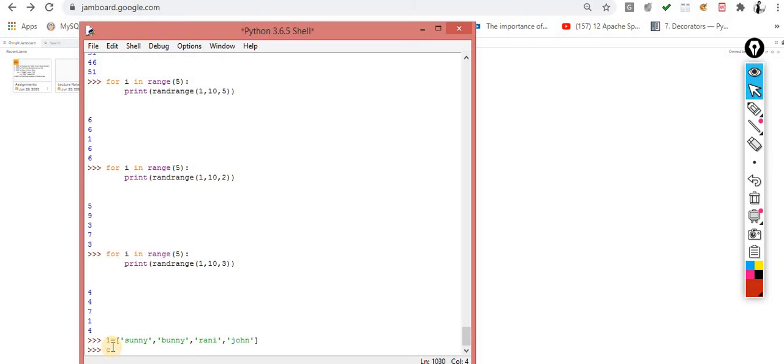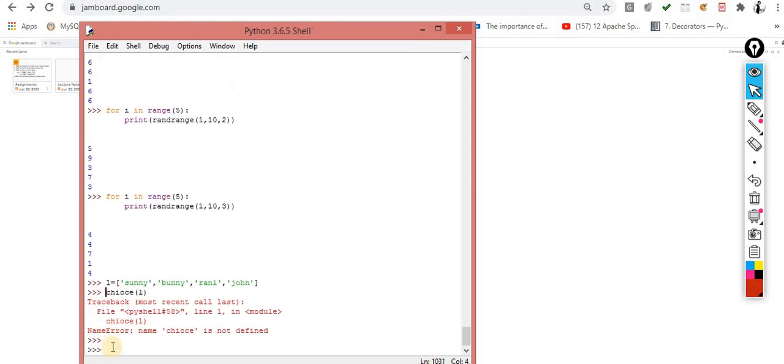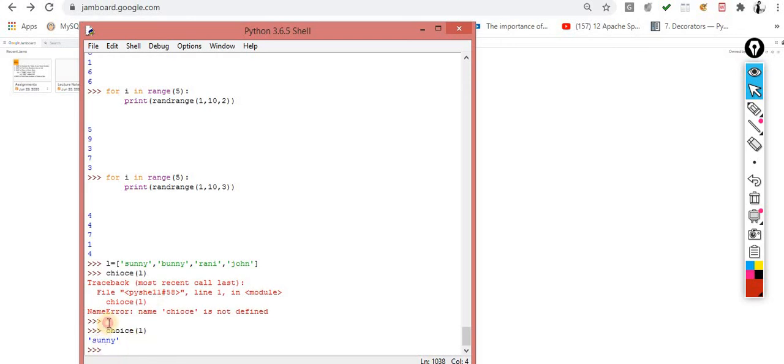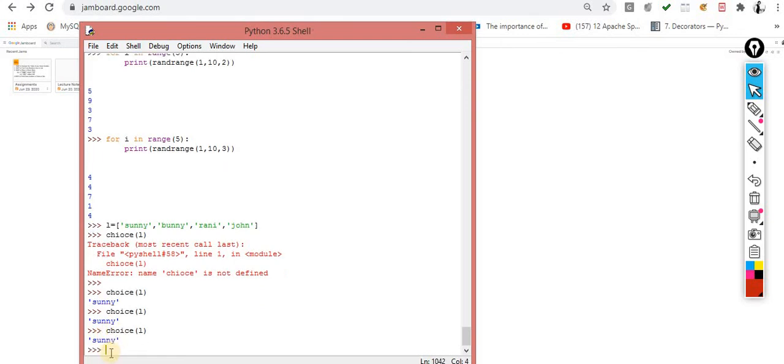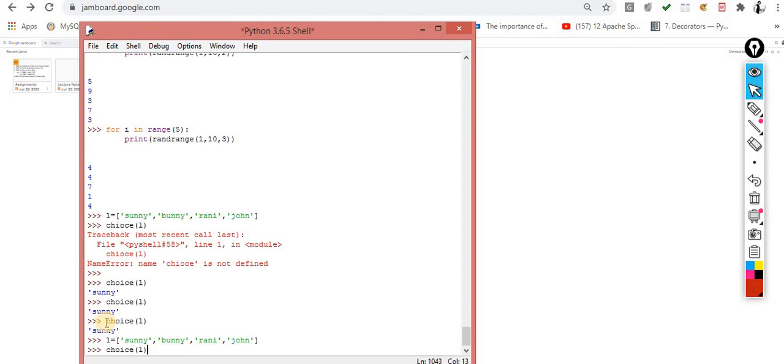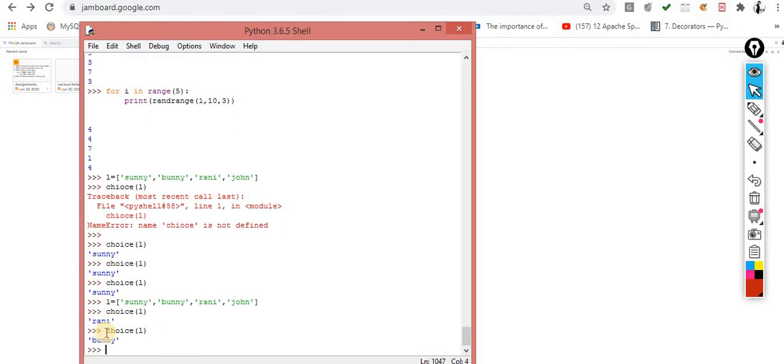For that, what do I have to do? Very simple: choice of L, that's it. Spelling mistake, C-H-O-I-C-E, choice. Now the lucky one is Sunny. Again I am running it, and again it's saying Sunny. Don't worry about it. By chance it is selecting the first element, but it should not always be like this.